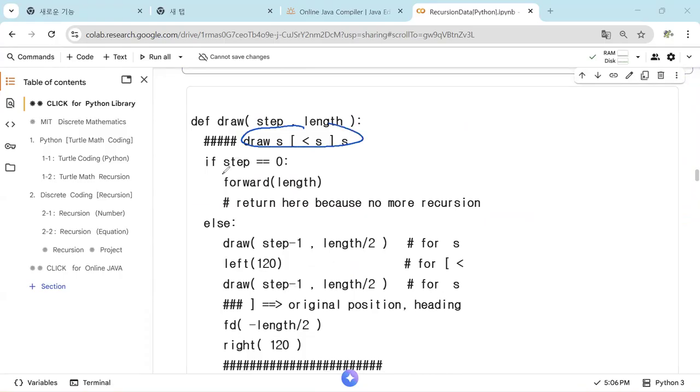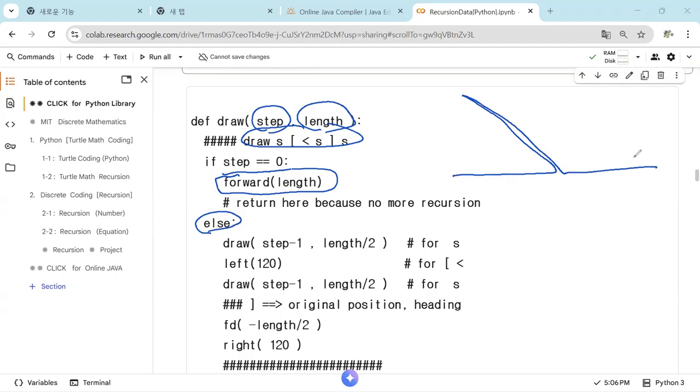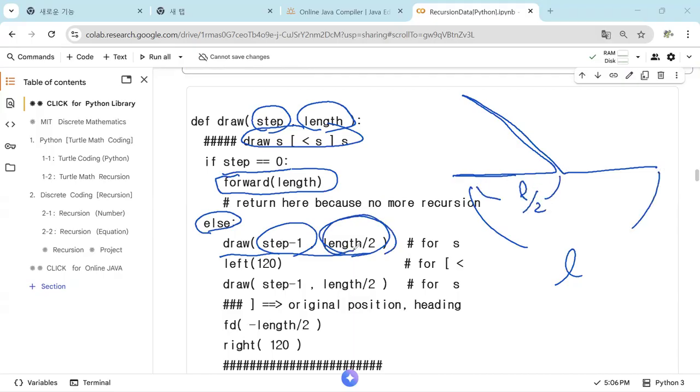And then this one is, if step is 0, then just forward the length. The draw function has two variables, step and length. Else, draw this kind of thing. So this is step minus 1, and length is one half. Originally this length is L, but now it goes to half of this one.